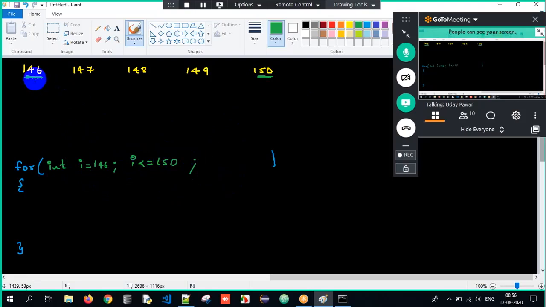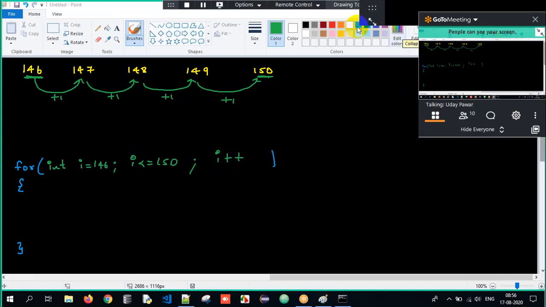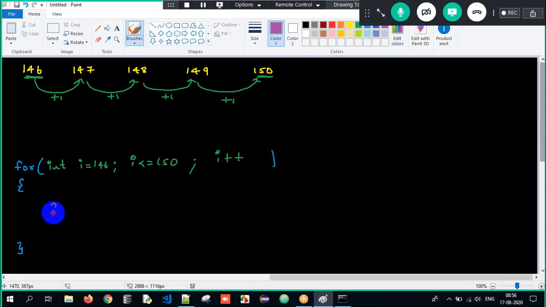And what is the gradual growth here? Plus 1. Gradual growth plus 1. So in order to increment by 1, I will make use of i plus plus. So this is what we are supposed to understand. Simple. I have to print the i value. I am done with the program here.